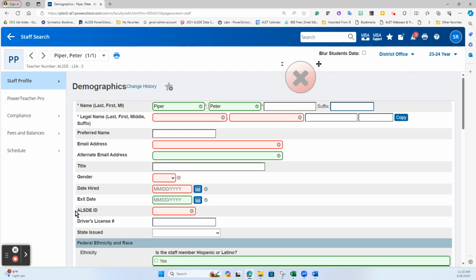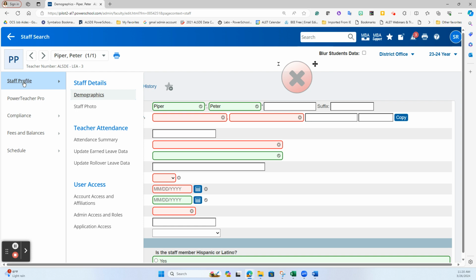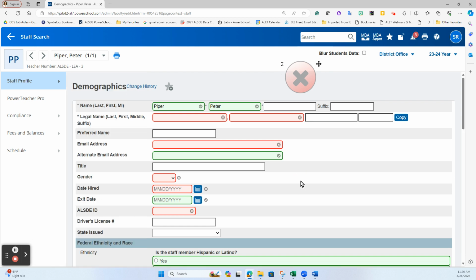The ALSDE field denoted here on the screen is located on the demographics page. Depending on your default rules or where you last left off on an employee, you might not land on the demographics page to begin with. To navigate to the demographics page, you will go to the staff profile flyout menu, and located under staff details is the demographics page.